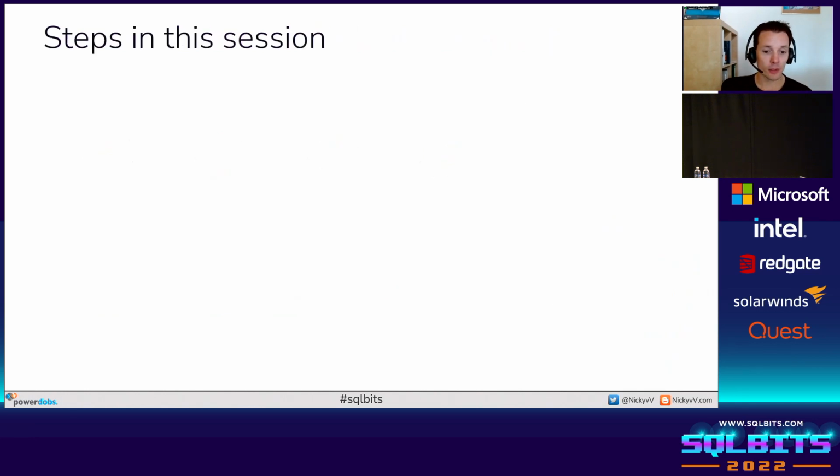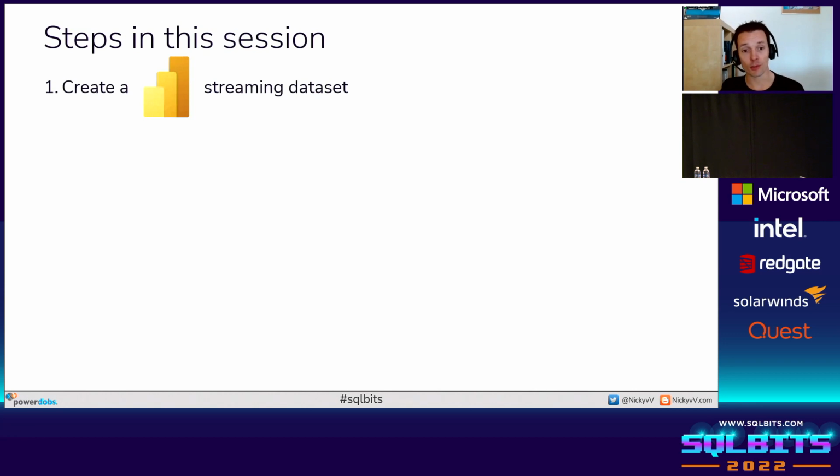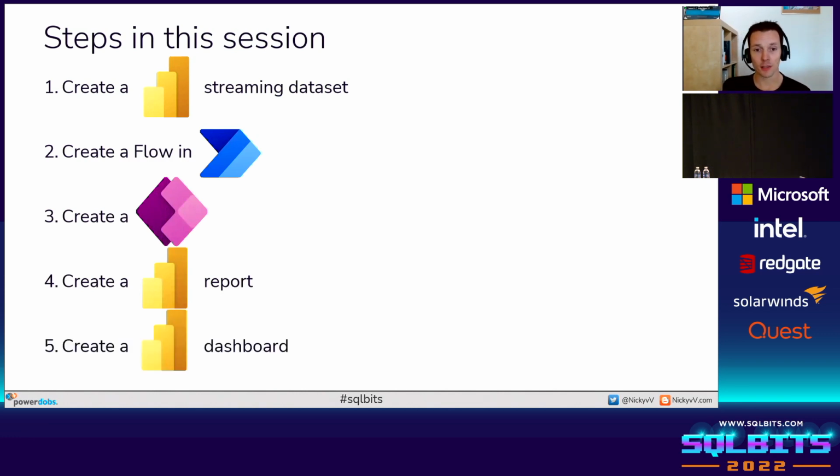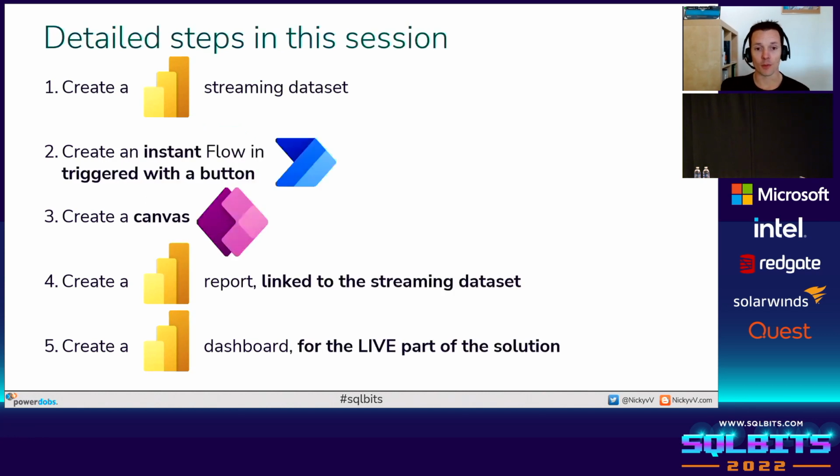So the things I'm going to do today. Firstly, I'm going to create a Power BI streaming dataset where I can enter some data. I'm going to create a flow in Power Automate, also a Power App to enter the data. Then I'm going to create a Power BI report of that streaming dataset. And the last step is important. I'm going to create a dashboard, so a Power BI dashboard from tiles for my report.